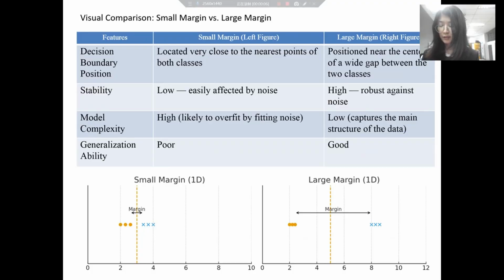The right figure is the large margin classifier. The decision boundary is placed around a feature value of 7. Its boundary correctly classifies all training samples. The key difference lies in the fact that its boundary is far from data points on both sides, so the marked margin is very wide. The model appears very confident and stable. It creates a wide safety buffer.